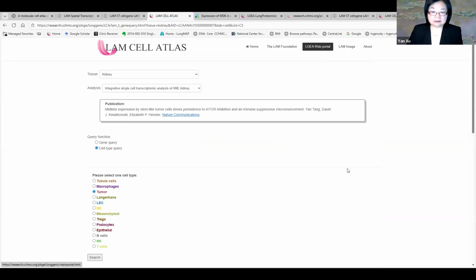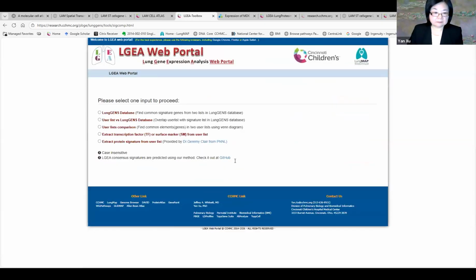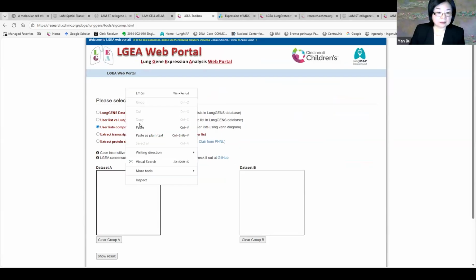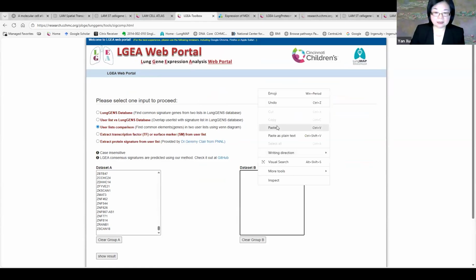You can just click and go there, and then you say, okay, I want to use the signature comparison, and I want to use a user list here. So you downloaded the two lists, right? I have the LAM cell list from here, you copy and you paste. And then you go back to the ML signature, you copy and you come back and you paste here.